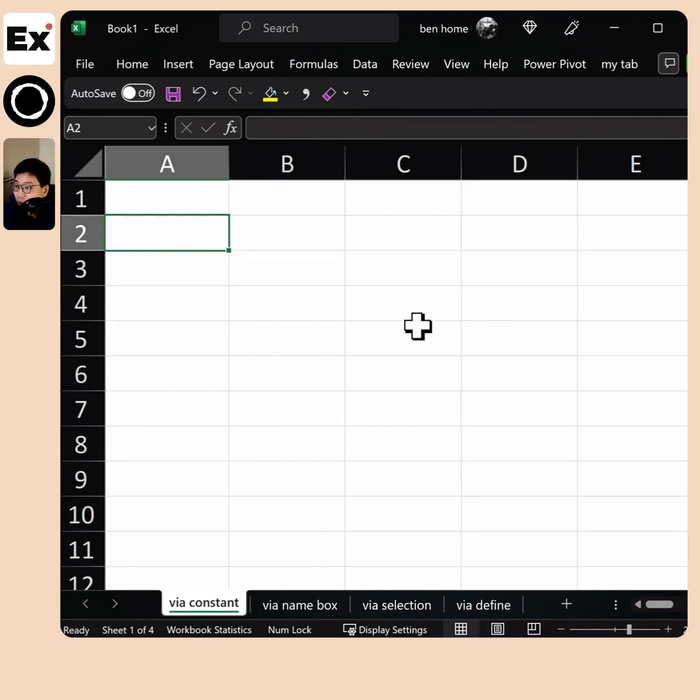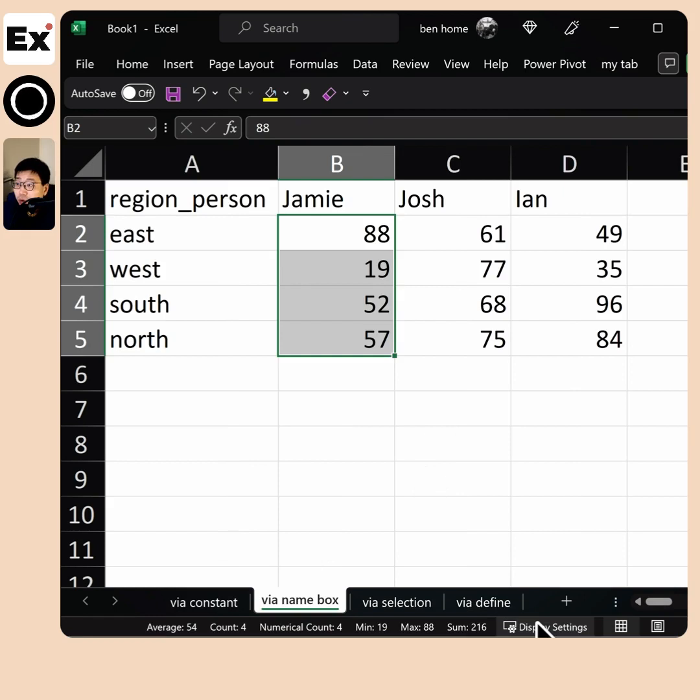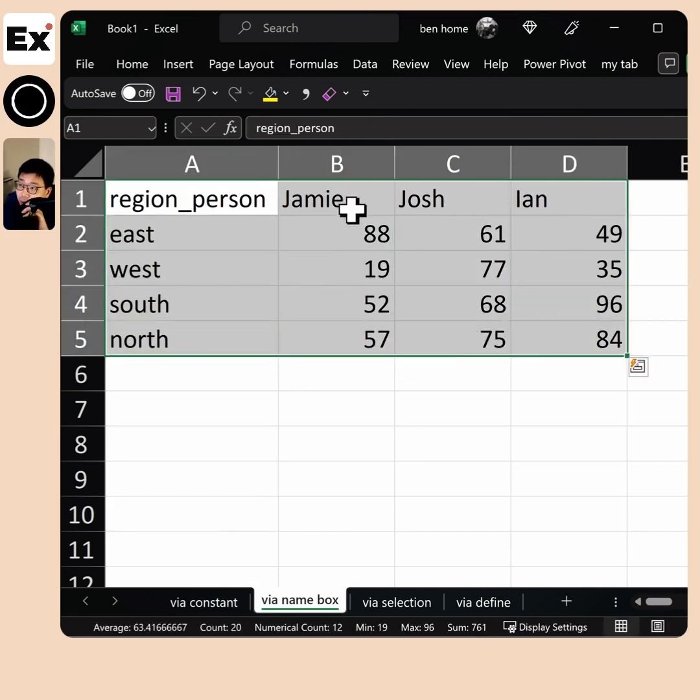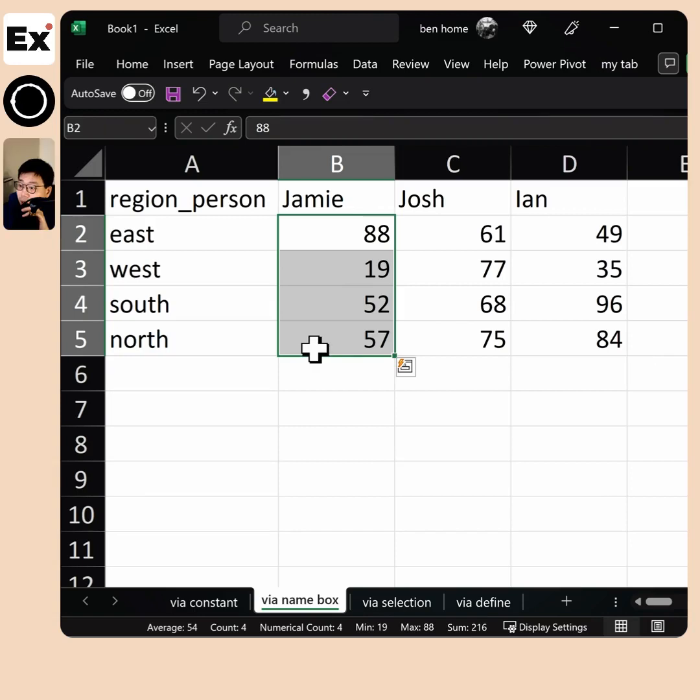Moving on to the next method, we're going to use the name box to define a data range and put it into a named range. For example, we have a pivot table like this. From B2 to B5, I'm thinking about renaming this data range with a different name. You can just go in here and use the name box to name that, say Jamie. Just be aware that no spaces are allowed. And also some words are occupied by the system, so you can't use those.